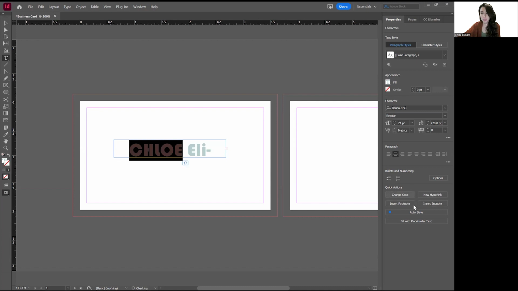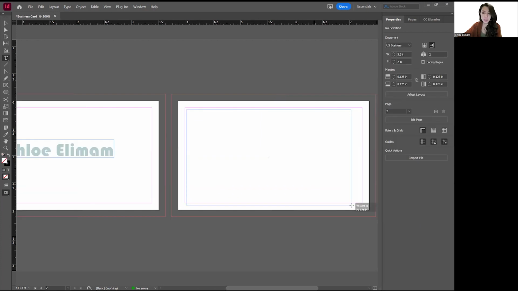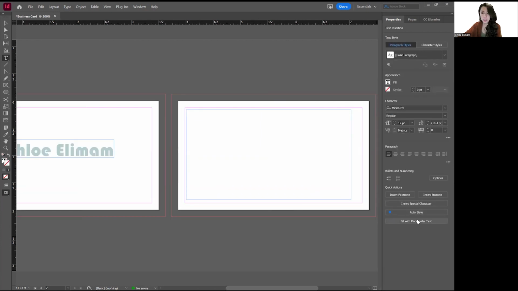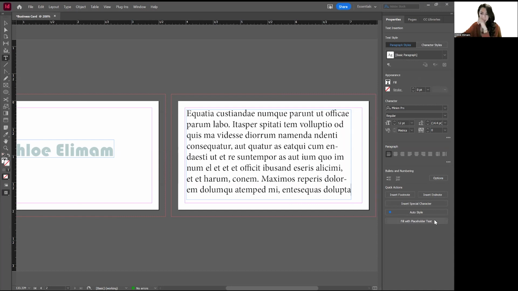Maybe we want it to all be lowercase. Maybe we want it to be just the first letters of everything uppercase, and then maybe we want certain sentences to have case settings. So we're going to set it to title case, and we also have this fill with placeholder text button. We won't be using it on this particular document, but I do want to show you what it does. So it's just going to fill it in with some Latin.